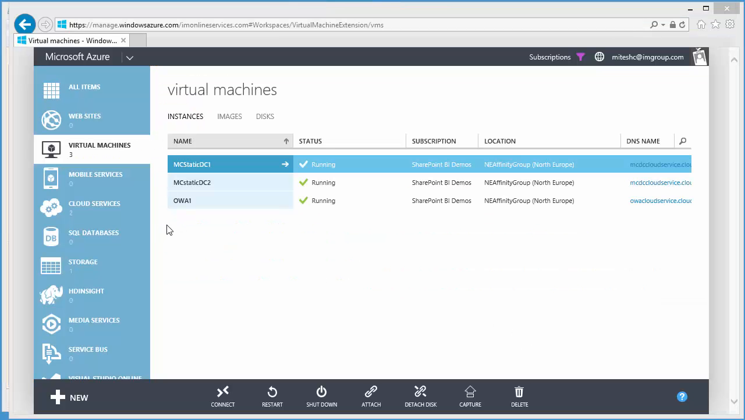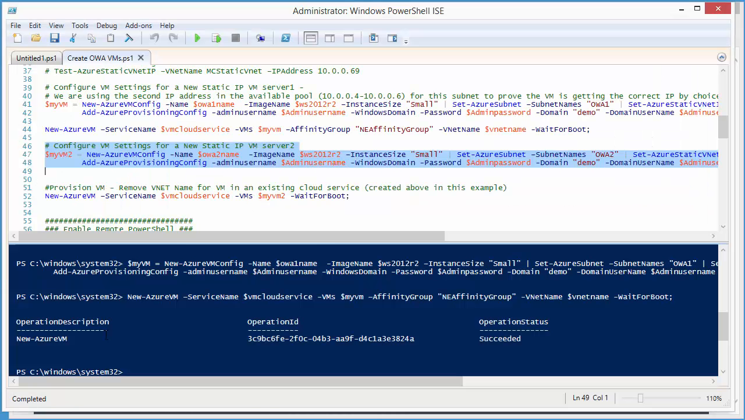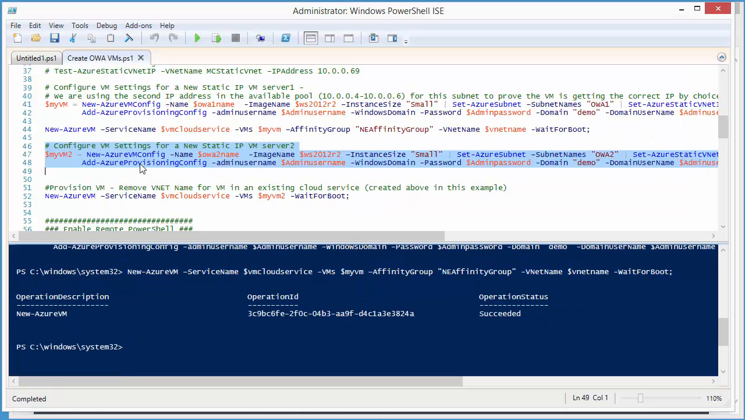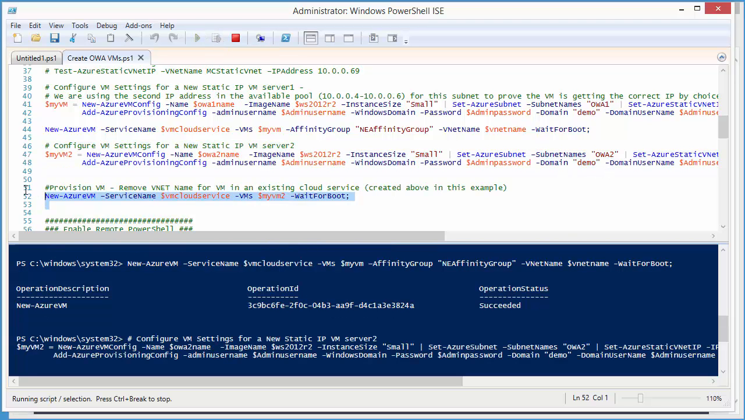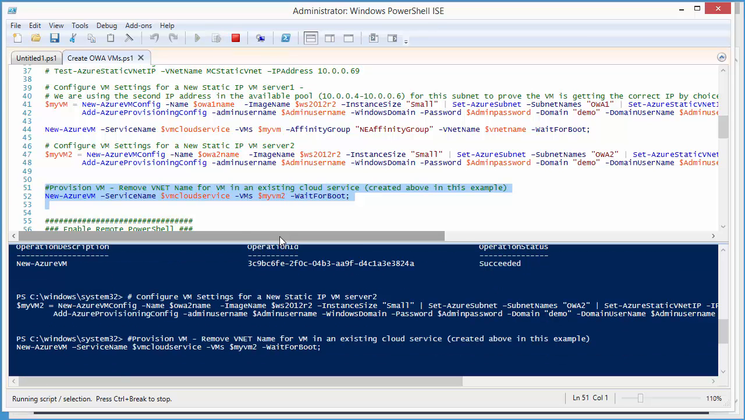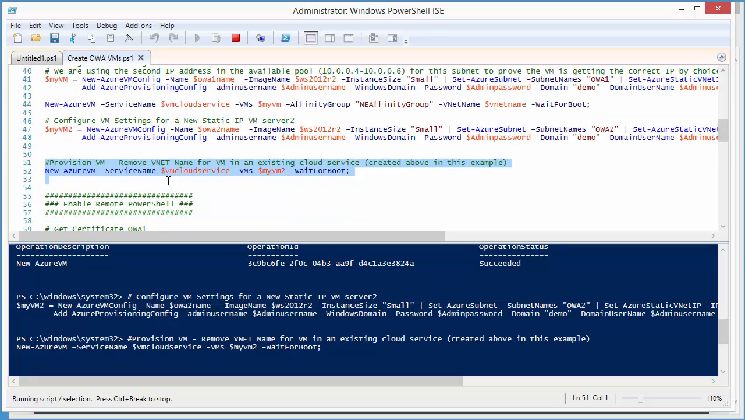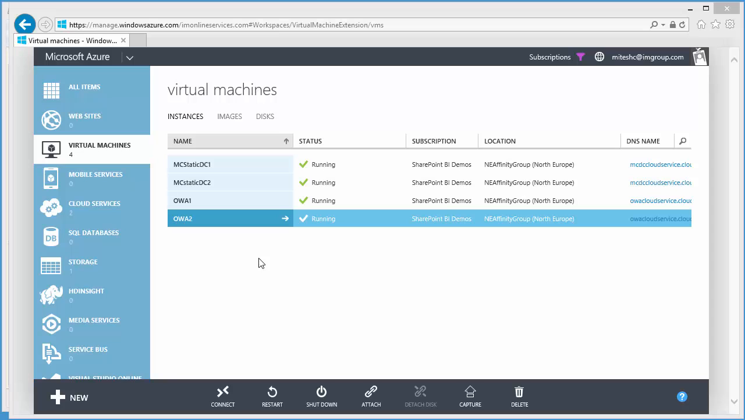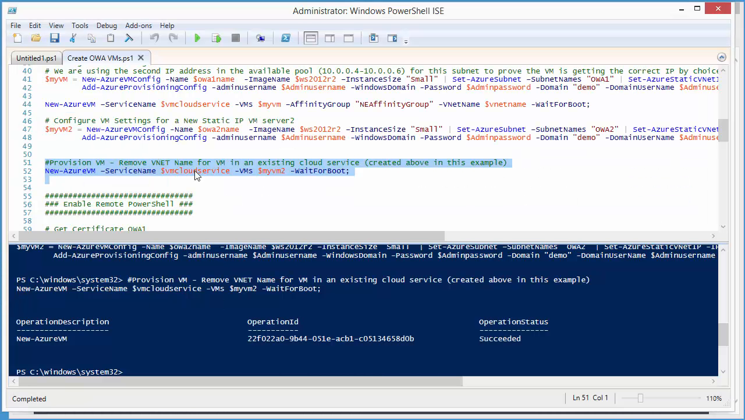Okay, so we can see OA1 is now ready, up and running, and the script has completed. So we'll run the same thing for OA2. It's exactly the same script again, but with OA2 and the OA2 subnet. Run that to build the script and then create the VM. Okay, let's pause it again for a minute. Okay, so we have OA1 and OA2 up and running and ready to start using.